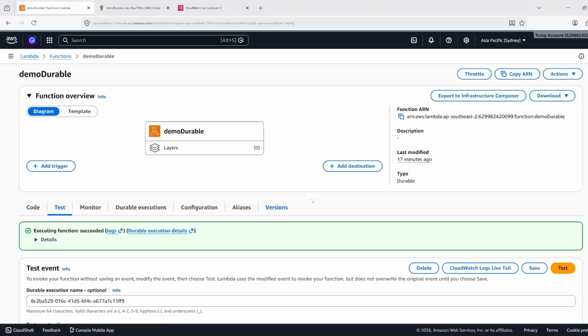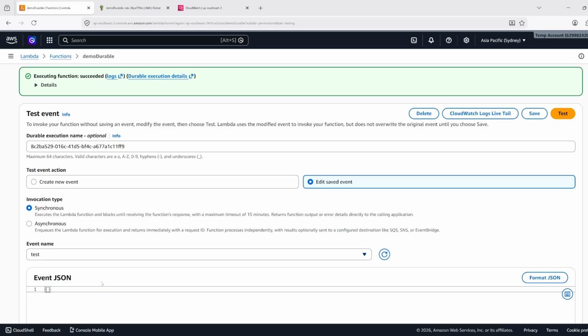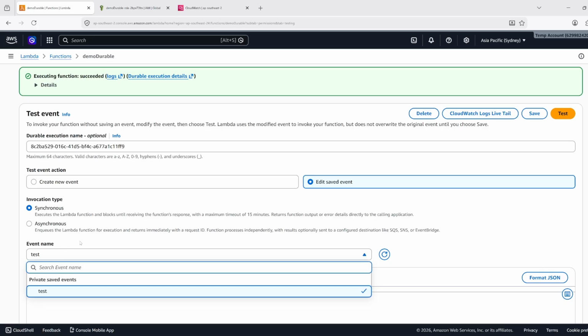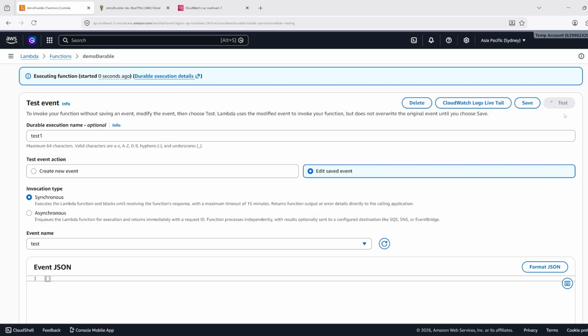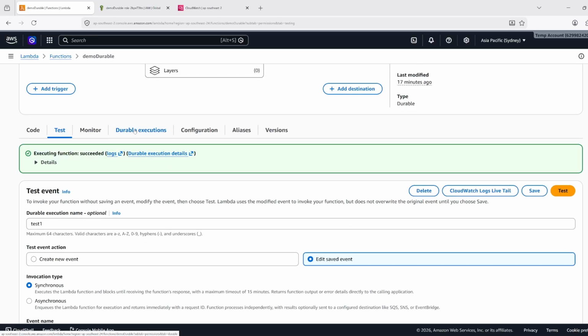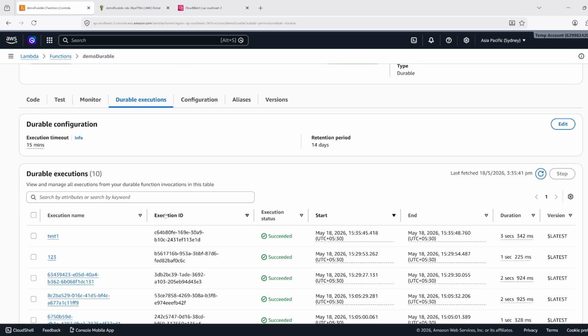If I go to test, here is my test event, which is an empty JSON object. Here I have this extra input that I can fill, and it says durable execution name. So if I put test here, and let's call it test1, and run the test, what will happen in my durable executions? I will see a new execution, and its name is test1.